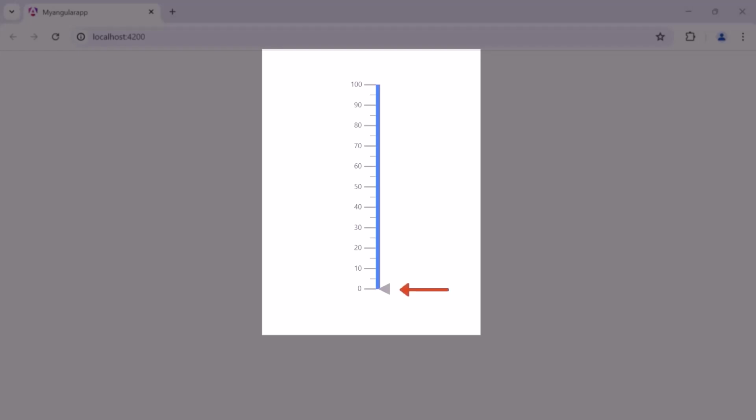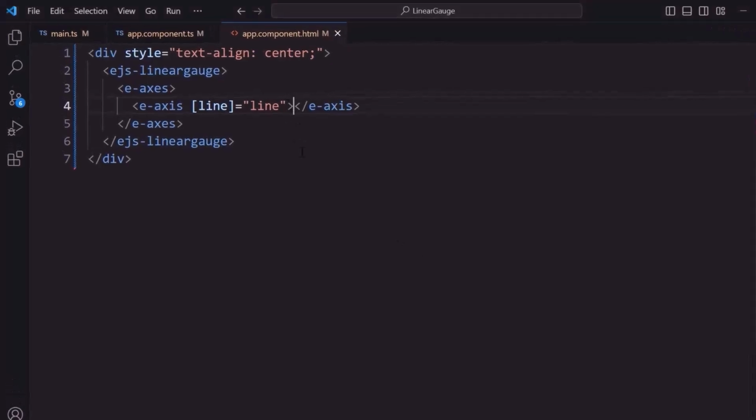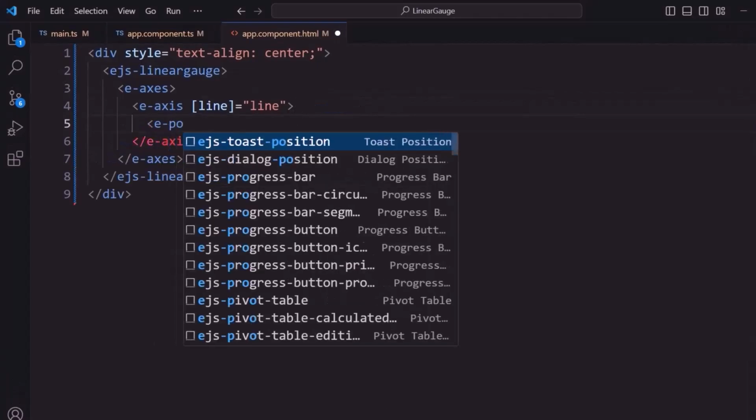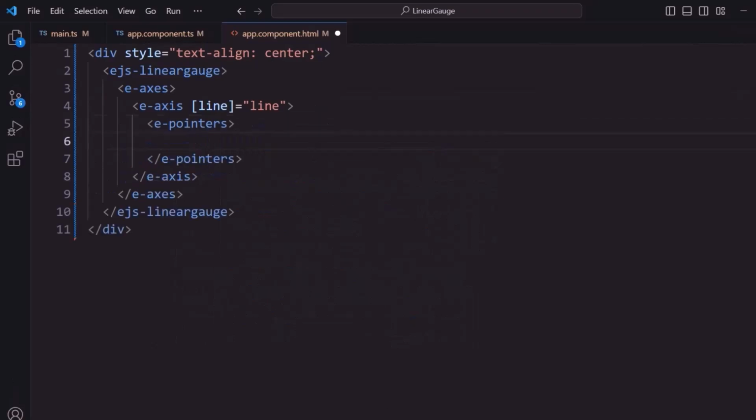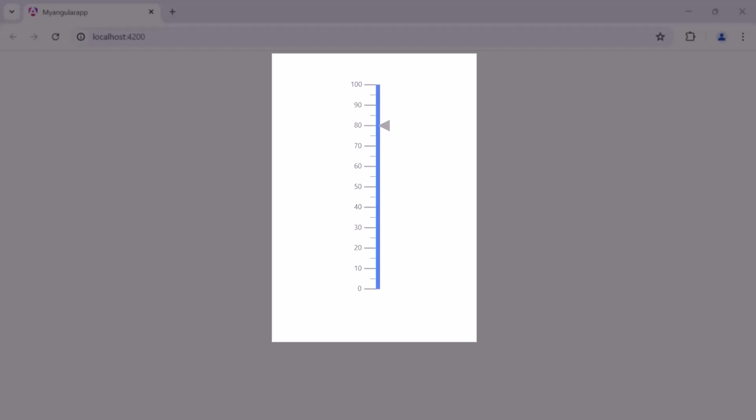Here, the default pointer value is 0. If I want to change the pointer value to 80, I add an e-pointers tag which can contain n number of pointer definitions. Since this linear gauge holds a single pointer element, let me add a single e-pointer tag and set its value to 80. See now, the pointer value is 80.